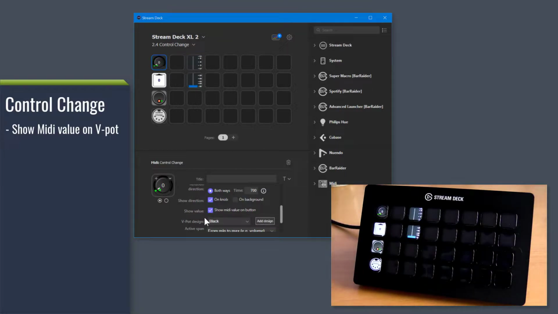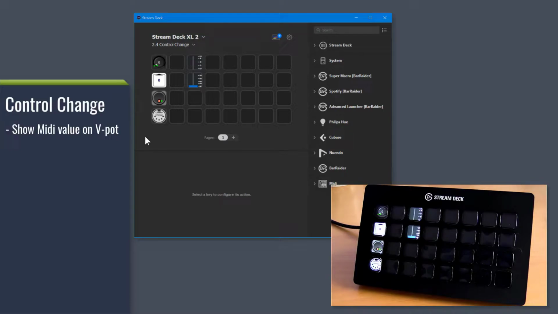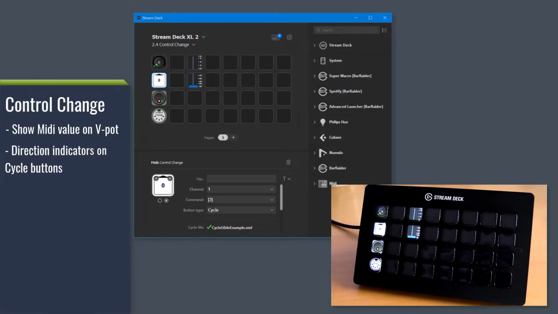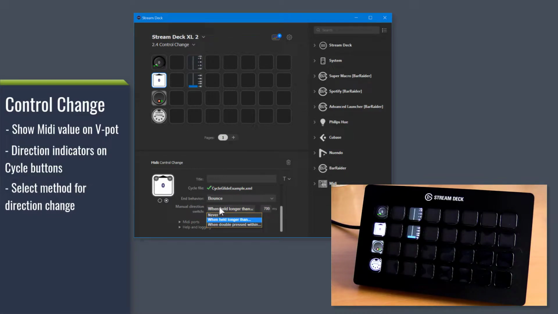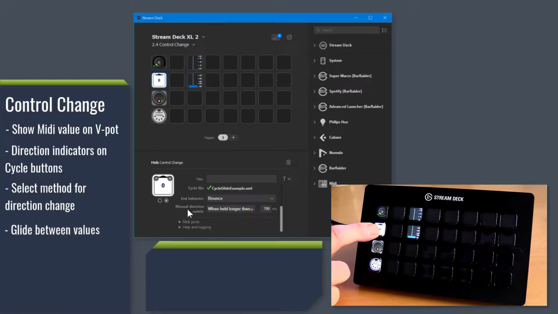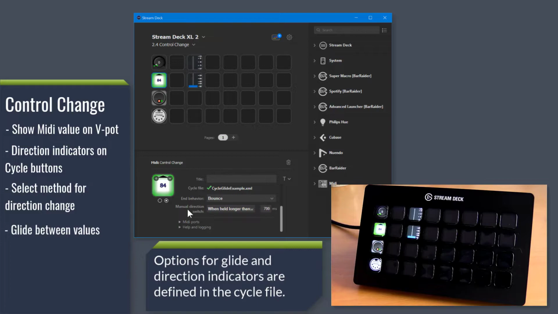like that. If we move on to the cycle button, you now have the option to show direction indicators on the button. You also have an option to select how and if you should be able to manually switch direction of the button. And finally, you can have the button glide or fade between values instead of jumping instantly. So if I press the button, it will fade to the next value.